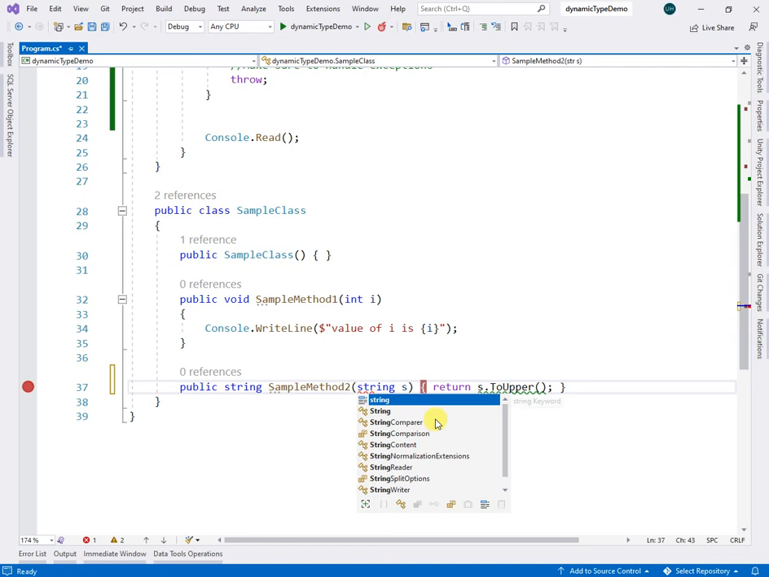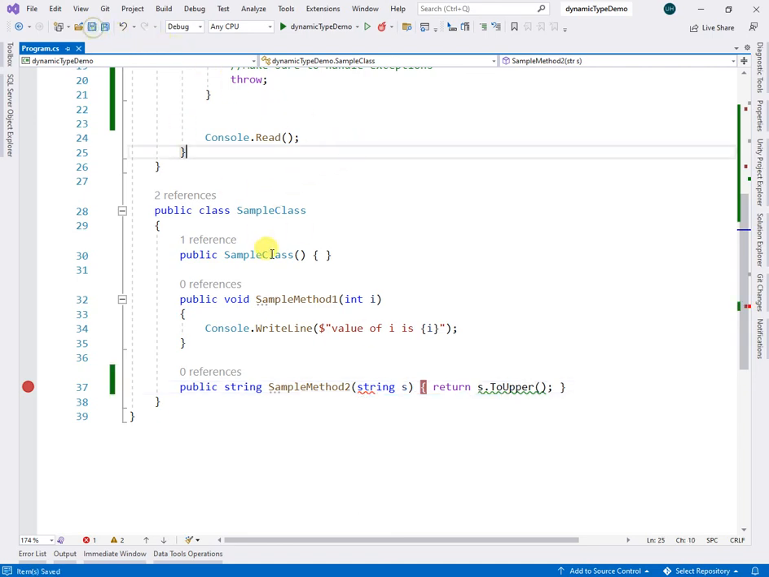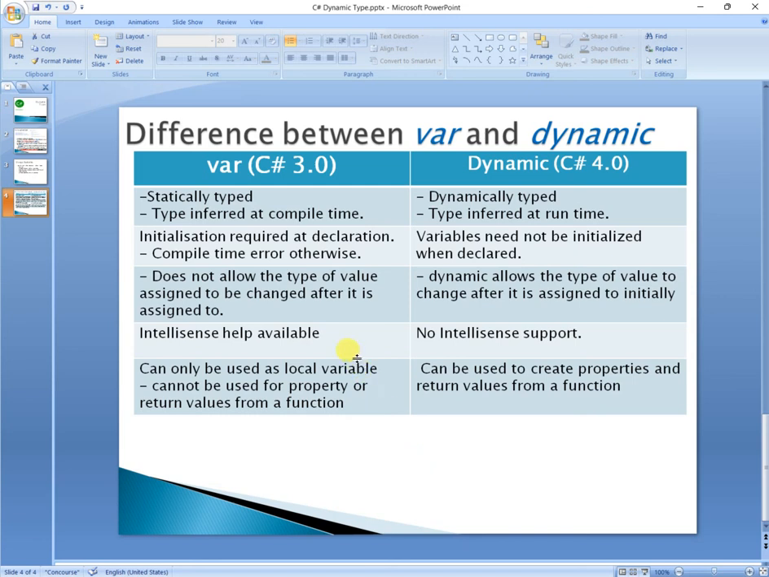So this is it about the dynamic keyword. If you have something like global operations, generic operations, and working with common APIs and dynamic languages, the dynamic keyword should be welcomed for usage.